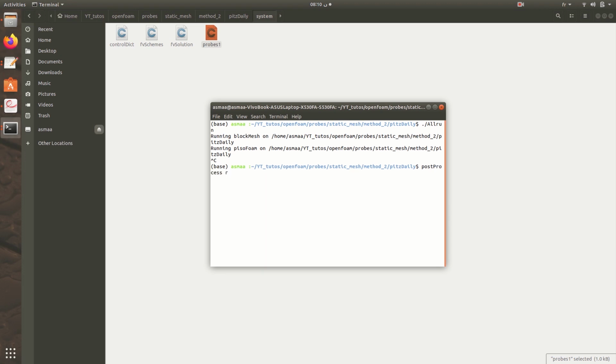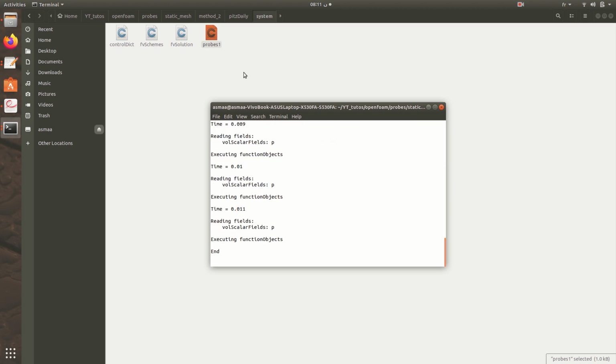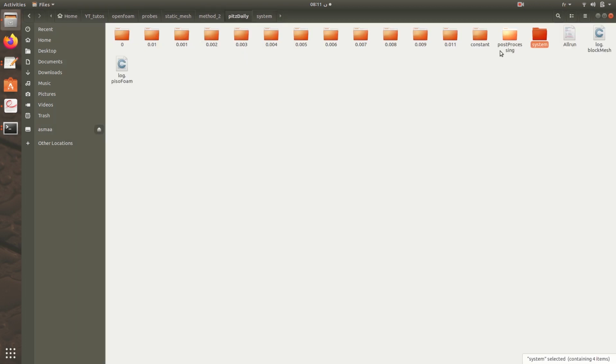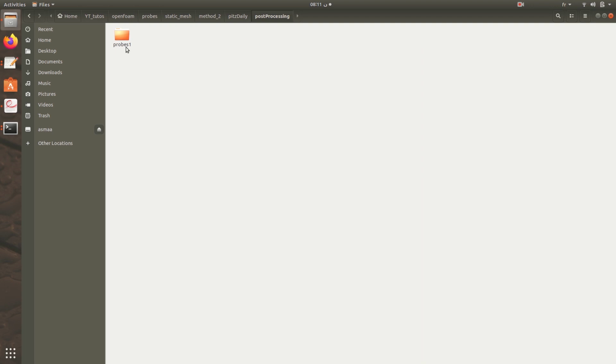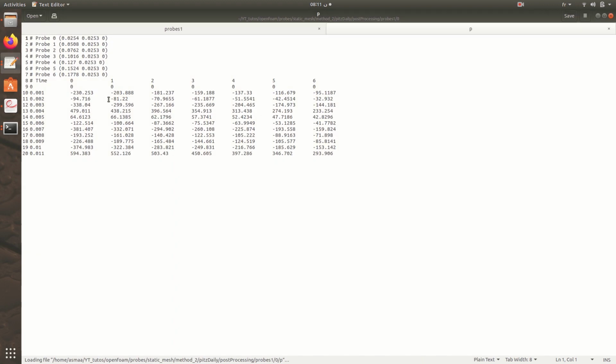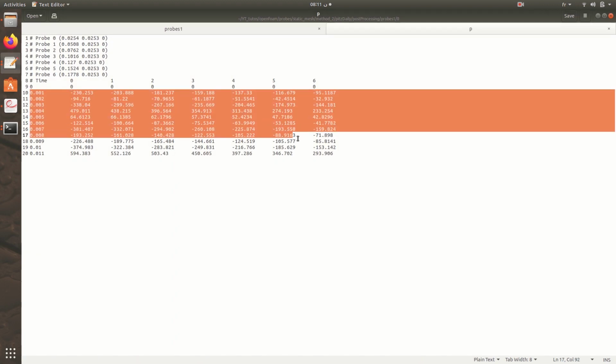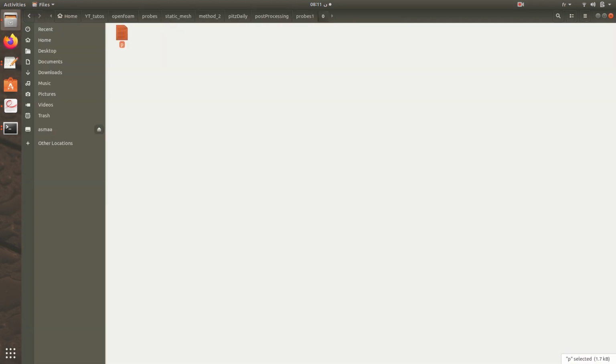postProcess -func, then I need to define the name of the file, probes1. Okay. So here you can see that we have a new folder created in our Bits Daily case called postProcessing. We can check it. It contains the pressure file, but this time it contains only the recorded folders.